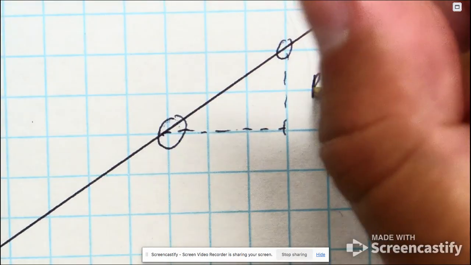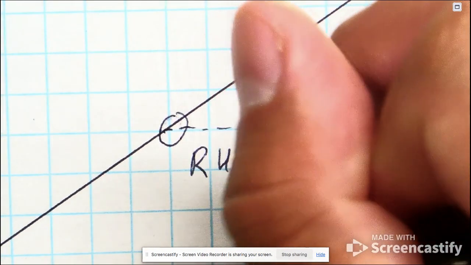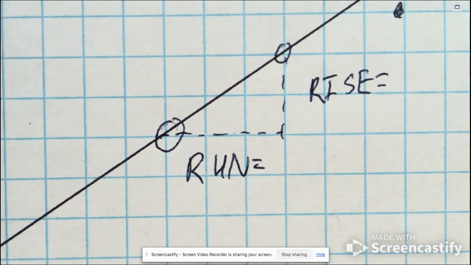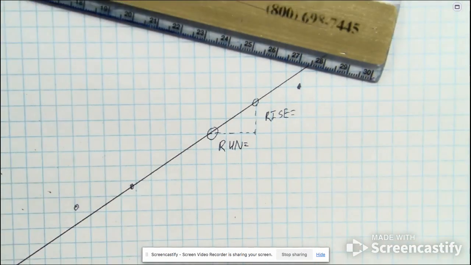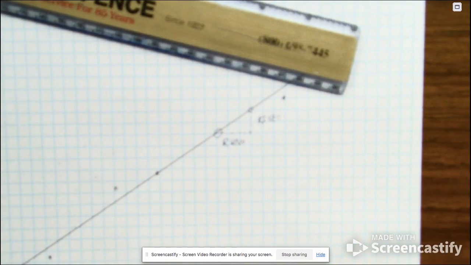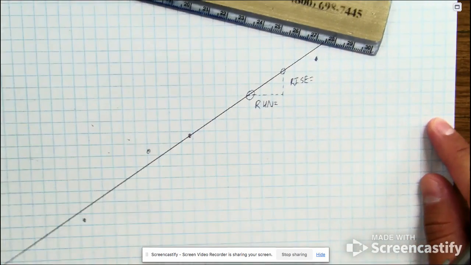That's my rise. And this is my run. And I'm going to go ahead and measure those. Now, how do you measure those? So I'm going to zoom out here, because in order to measure these, you really got to use your graphs. Okay. What do I mean by that?